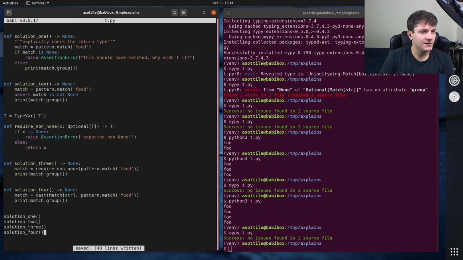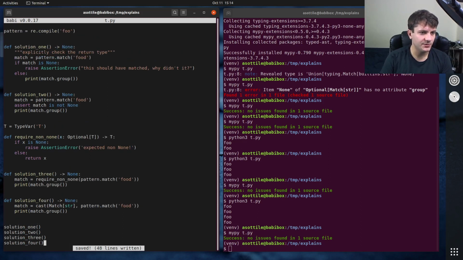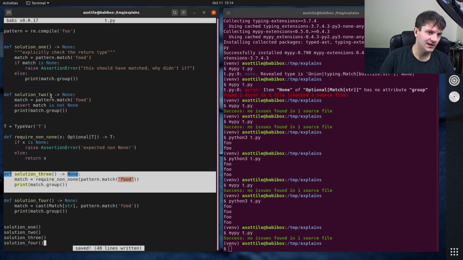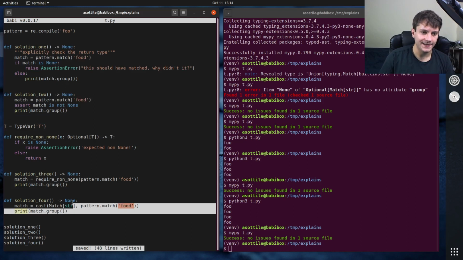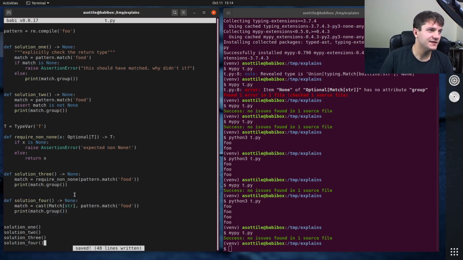But anyway, those are our four solutions to this problem here. I tend to like this one a lot, and this one a lot. I'll also use this one as well. And I don't really like to use casts unless there's a bug in MyPy, because this is turning off one of the features of the type checker for you.